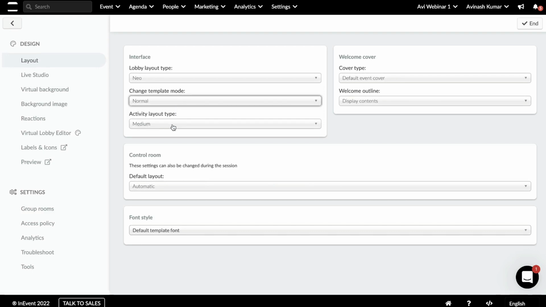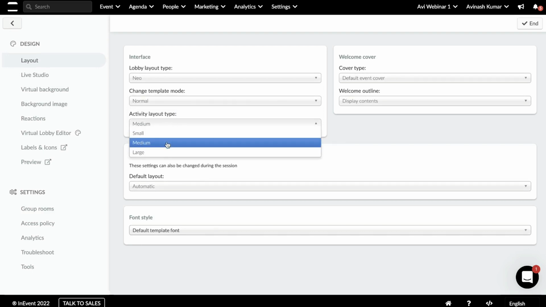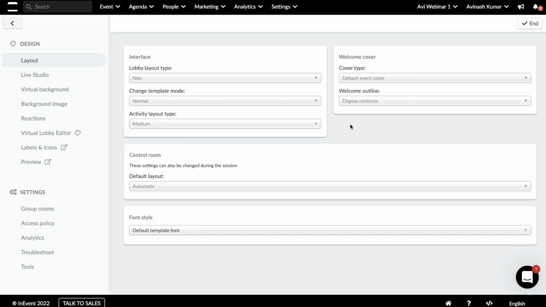You can change the activity layout type. If you want to change the sizing of that section there, you can go ahead and make those changes. And you can also customize your welcome cover, your control room, or your font style. Now, in my experience, most of these settings are pretty good. You don't really have to go ahead and make any changes here. Once you're happy with those settings, go ahead and click end.